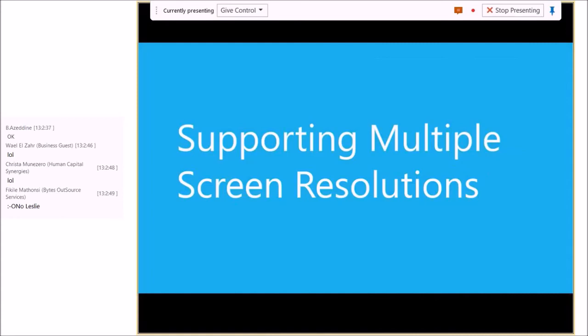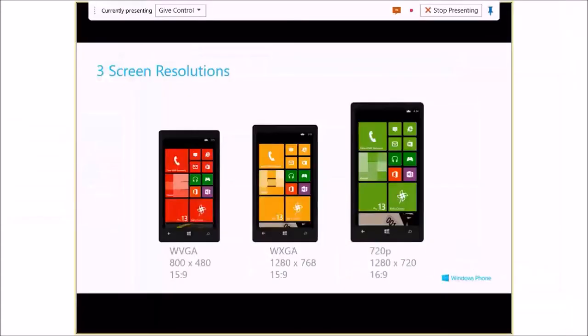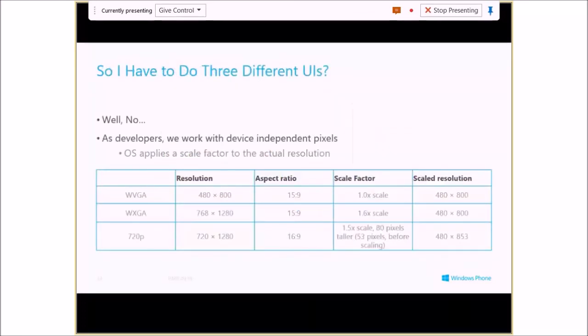Okay. So, supporting multiple screen resolutions. For Windows Phone, we've got 3 screen resolutions so far: the WVGA, the WXGA, and the 720p. So the very initial question: do I have to develop for 3 different UIs? No, you don't. Developers work with device independent pixels. The OS applies a scale factor to the actual resolution. Unlike Windows 8, because of the huge screen changes, the auto scale might not be the same. But on Windows Phone, there's an auto scale that helps you develop for just 1 screen, and then you're good to go with the others.